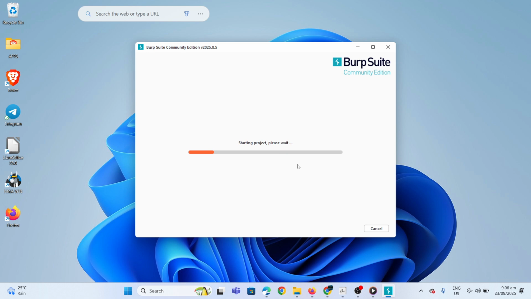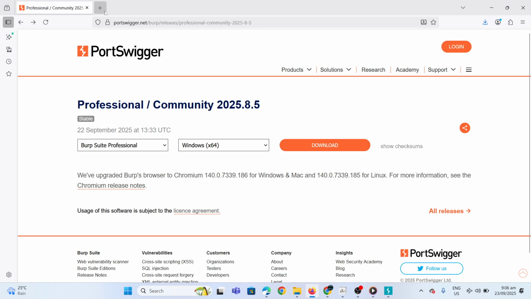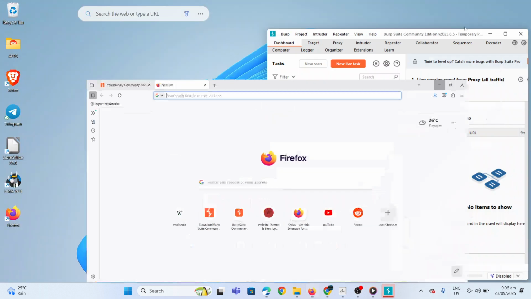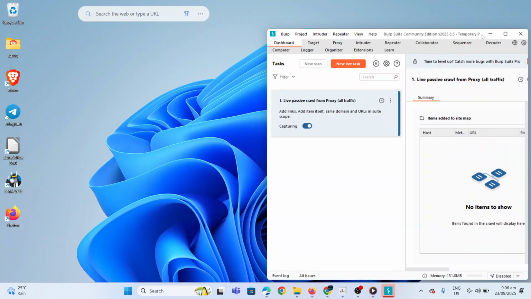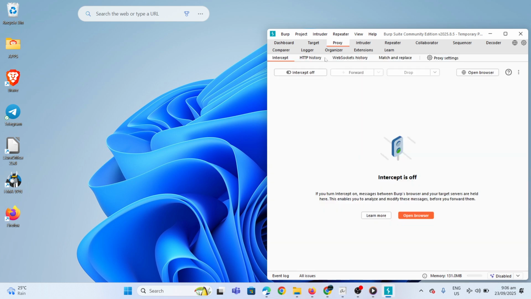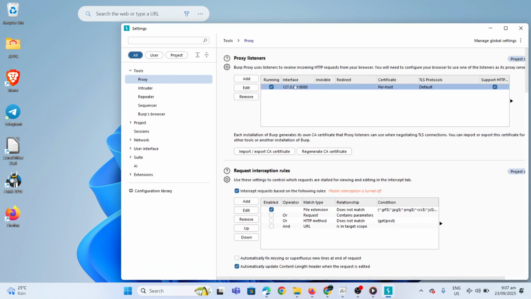Now, navigate to the Proxy tab and select Options. Here, you should see a listener configuration. By default, you'll see the interface set to 127.0.0.1, and the port will be 8080. These settings are crucial for the next steps.